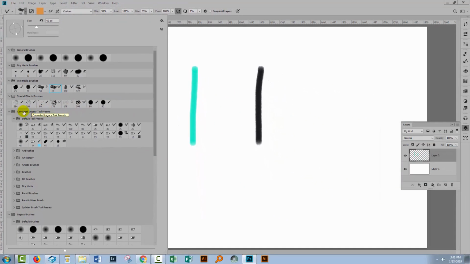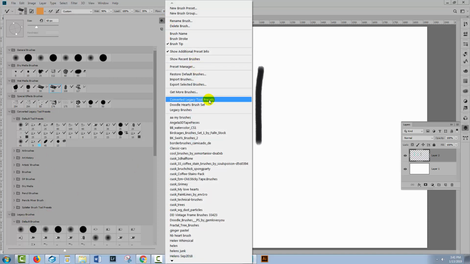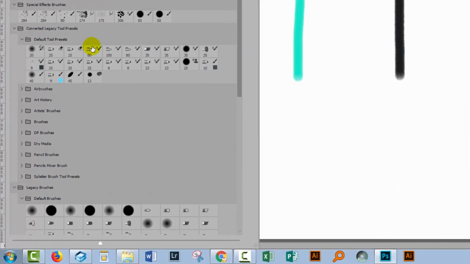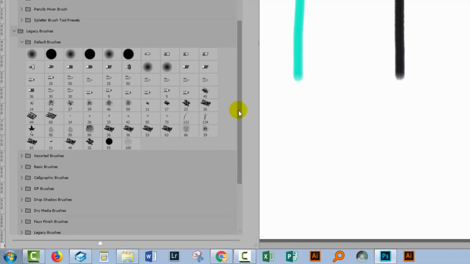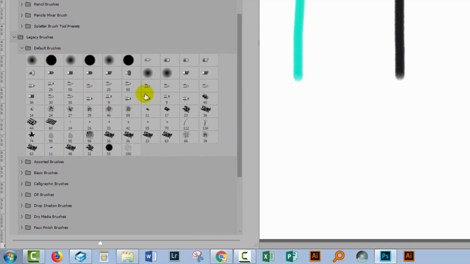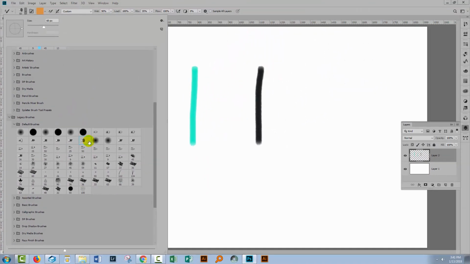Now you'll find some additional mixer brushes if you install the converted legacy tool presets and the legacy brushes. You do that from the flyout menu here. Choose converted legacy tool presets, install those, and also install legacy brushes. The legacy tool presets all have the little mixer brush icon telling you which ones are preset for the mixer brush. The legacy tools themselves don't have that little icon, but you can still select them.